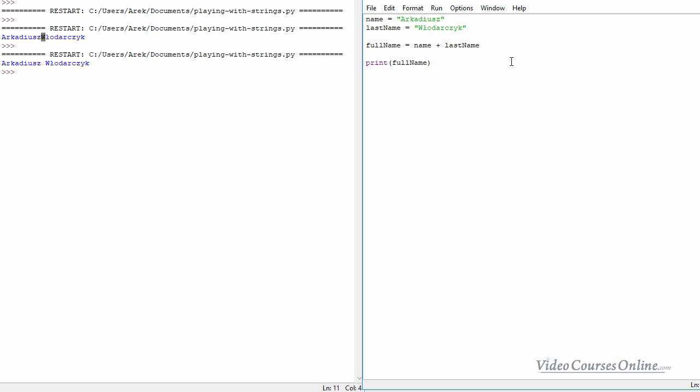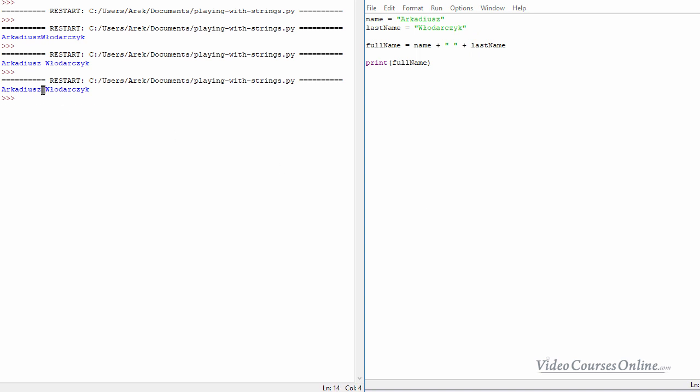How to do it? Well, in order to create space, we're gonna do something like that. So double quote, space, double quote. So we just added a space between the name and last name using the plus signs. And now when I run the module, as you can see, we have got space here. So it works fine.